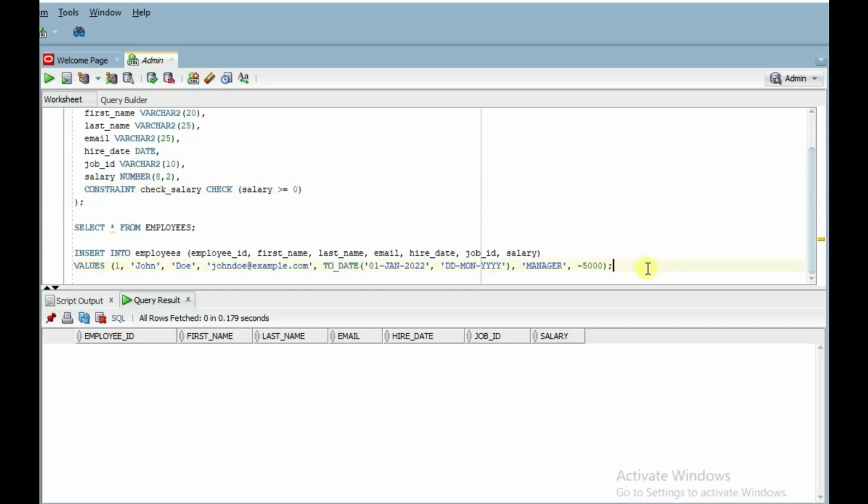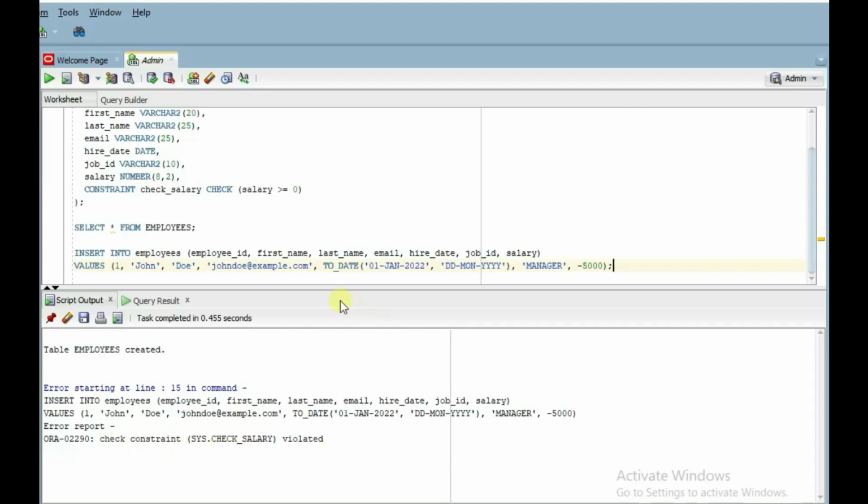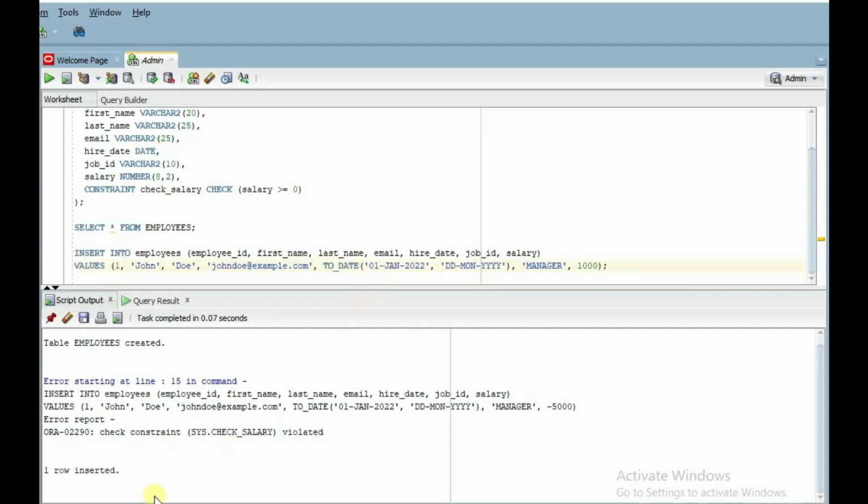Let us execute this and see what happens. It gives an error because of the condition we mentioned. It says the check constraint is violated. So instead of minus 5,000, I am giving 1,000 rupees. Then execute again, and one row is inserted.